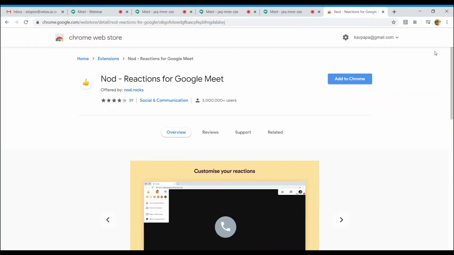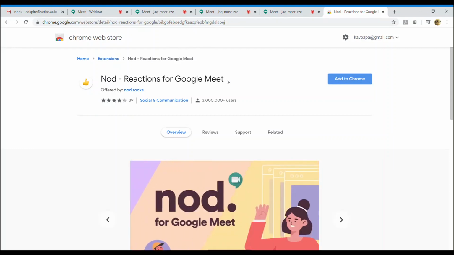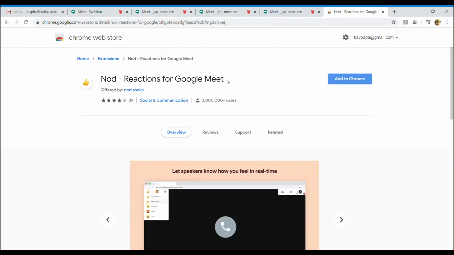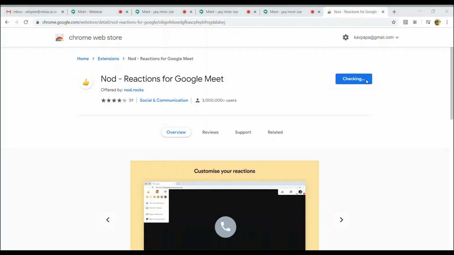Now the second extension that we'll be exploring is called Nod Reactions for Google Meet. If you have conducted a class by Adobe Connect or Zoom, you would have noticed that there's an option to raise hand for any doubts and to clap or show any kind of emotions, but that is not available in Google Meet. So in order to have something of that sort, let's add this extension to our browser.